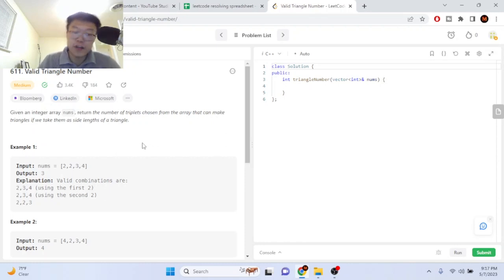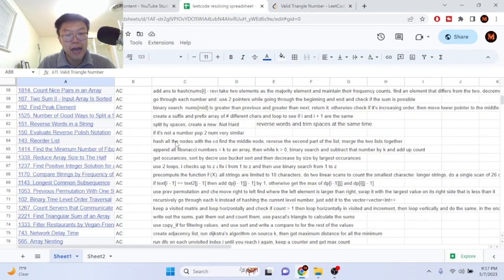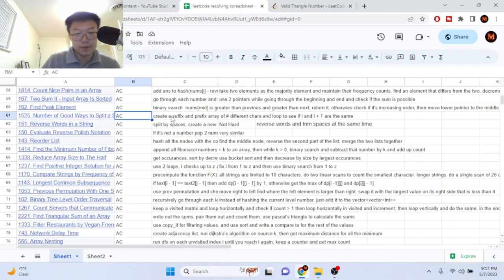First of all, it is very hard to memorize the syntax of every single problem and every single solution that you do. And I don't think you'll be able to solve a new problem if you just memorize a solution like that. But here's what I take: you should memorize the pattern that is given to you. Let's say here, 1525, the pattern is that you create a prefix and suffix array of the number of different characters, and you loop to see if the first and the second characters are the same. That is a pattern that you could memorize.